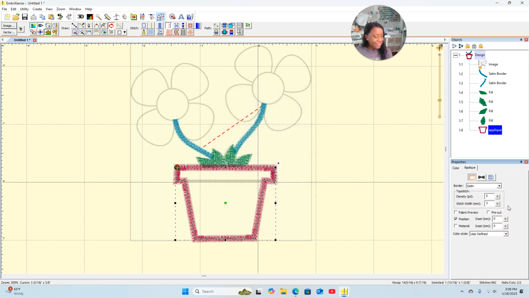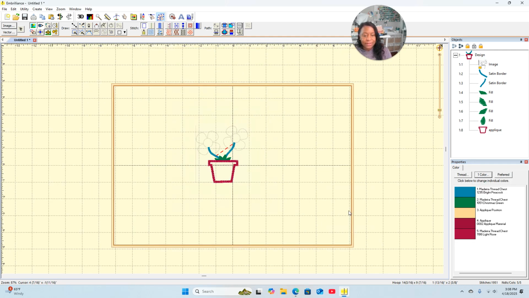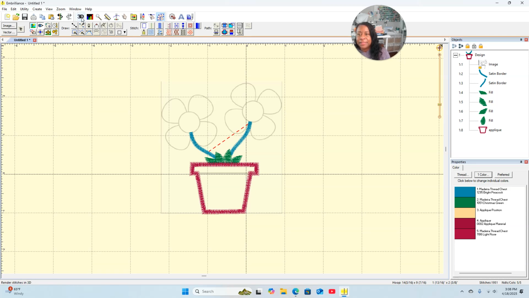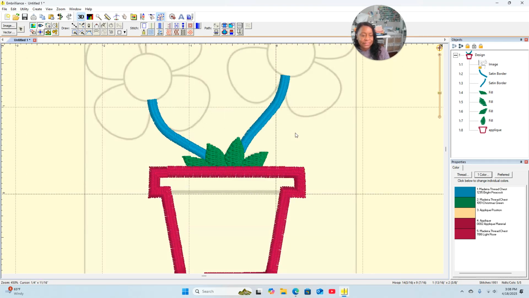Let's see. So my stitch width is 3 millimeters. That's okay. And we want material and fabric, enter. So there we go. So let's go back, look at it in 3D. There's our pot so far.